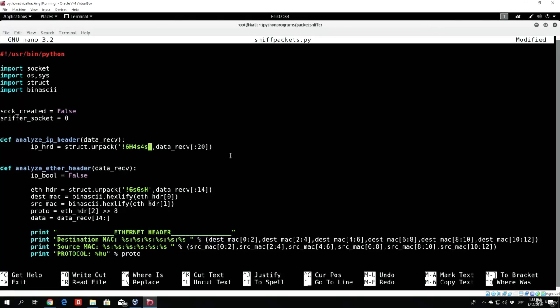So basically, if you are concerned about this part right here, as well as this part right here, you can just go to the struct tables and check out these values. These are just a bunch of different interpretations for different values for the data that we are passing to this function.